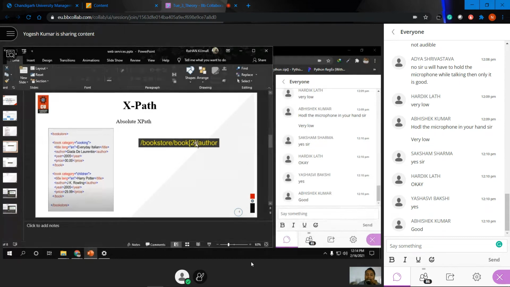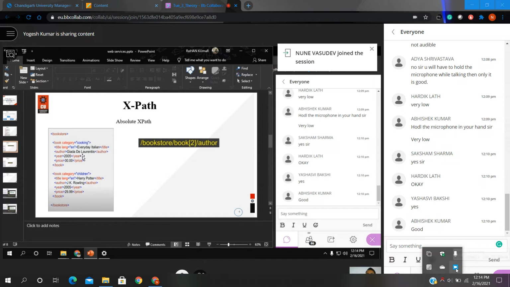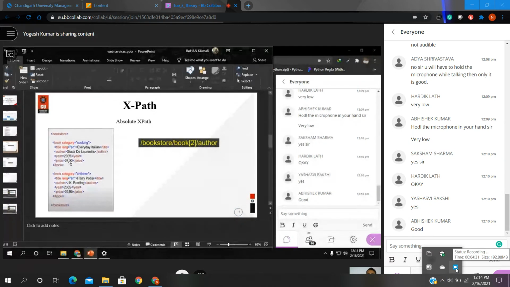So if you want to extract author name from this particular file, you can assign book slash author. That will give you what? That will give you both the author names. Okay, J.K. Rowling and Giada. So you can do one thing more. If you want to get only one author name, that is second or first, you can provide index over here within your square brackets. If you provide one, then it will get first one, and if you provide two, it will get second one.